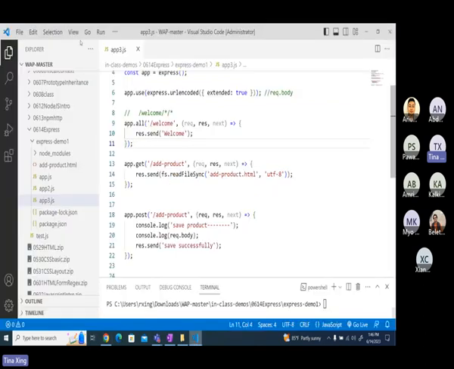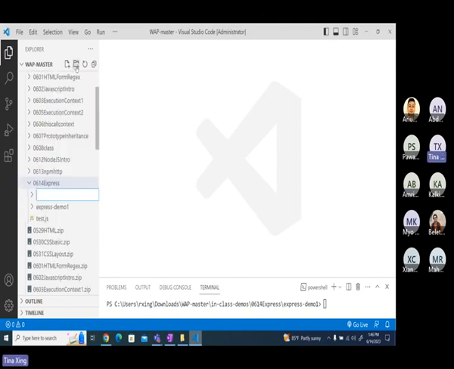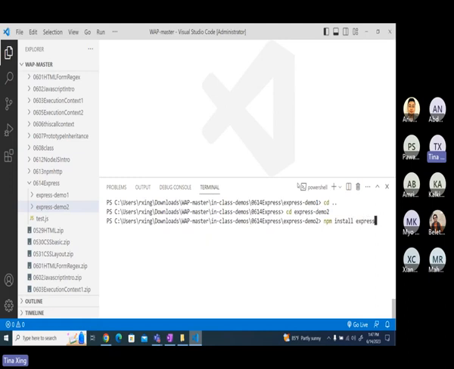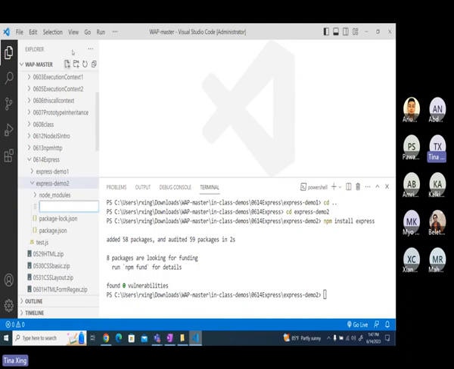Suppose we create another example, starting from scratch. Demo 2, okay. Here, in Express Demo 2, I will cd into Express Demo 2 and just npm install express. It will generate a package.json for us. Then, unfortunately, you have to add an app.js by yourself first.